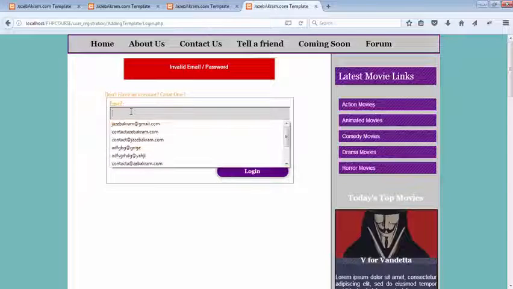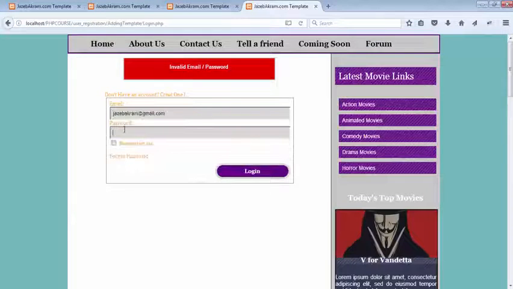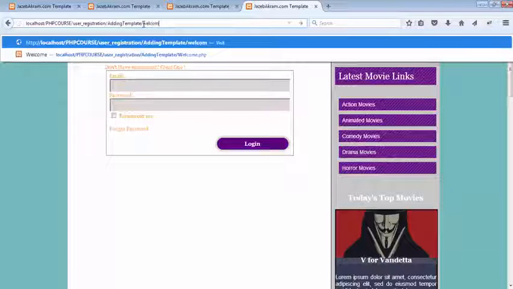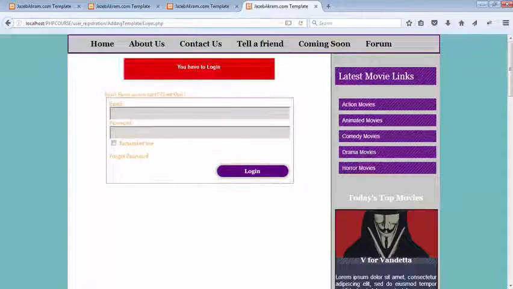So if I give it the correct email and password, now you can see I successfully made it to welcome.php. If I click on this logout now and try to go into welcome.php again, now you can see we are getting the error here. So finally we have added our user registration project with this template.